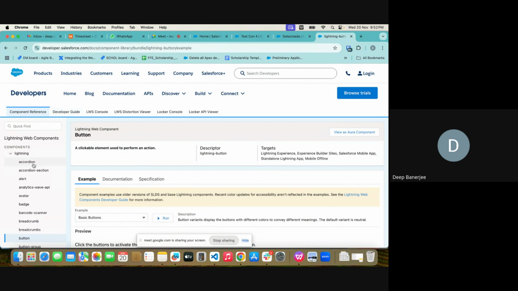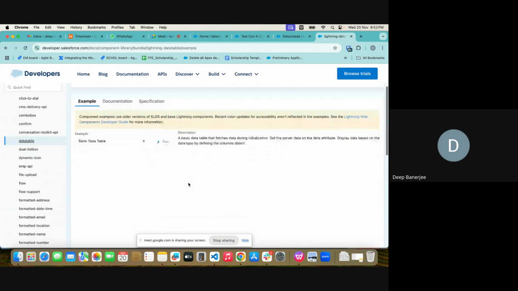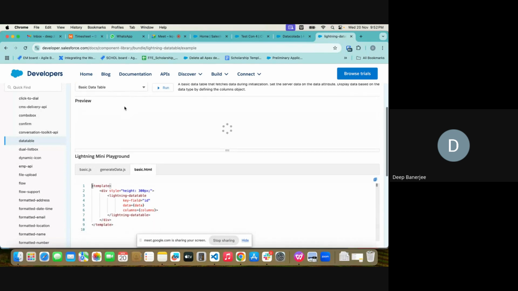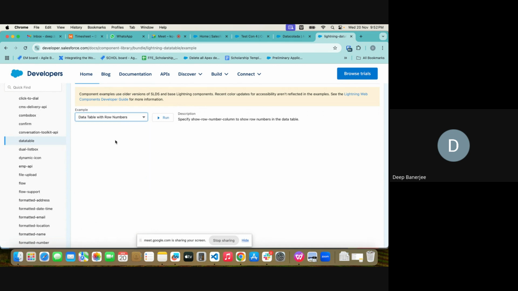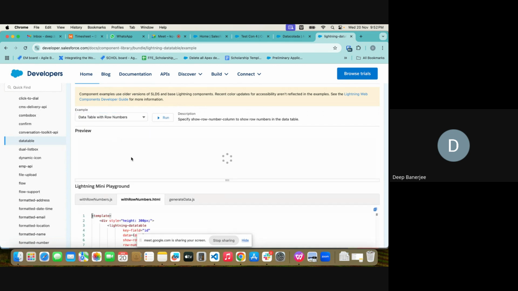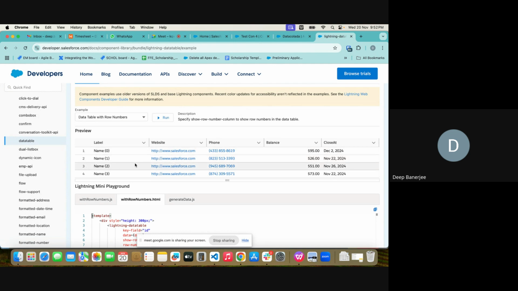Anything you can do here. In the Lightning Design System, there are different button structures, button grouping, and data tables, which are also mentioned here. You can see the data table, basic data table, and different data table formats. This is one kind of data table, called the basic data table. Then you have the data table with row numbers, which means it will come with numbering.